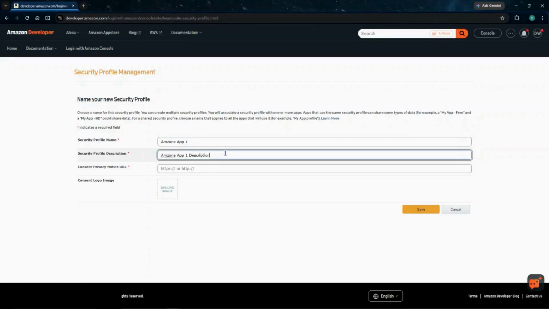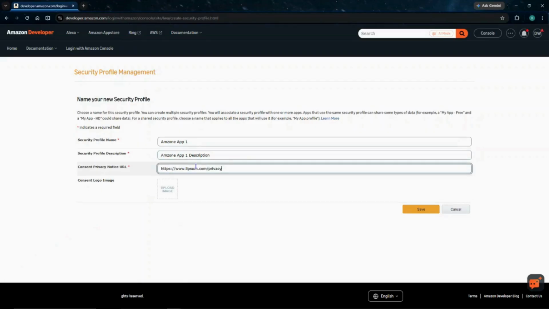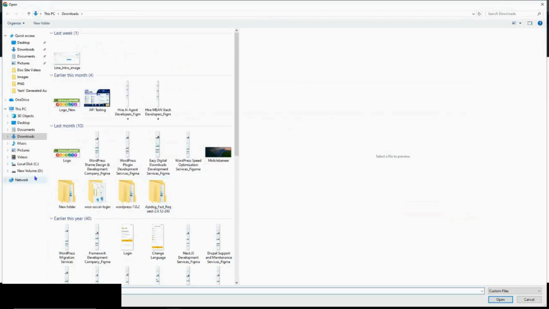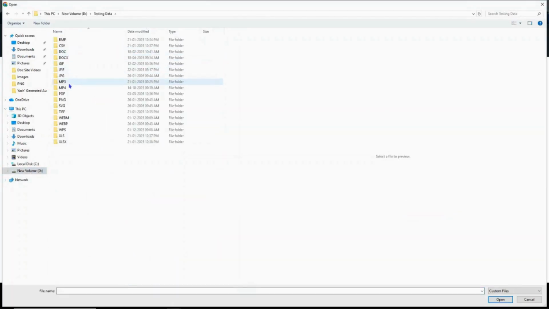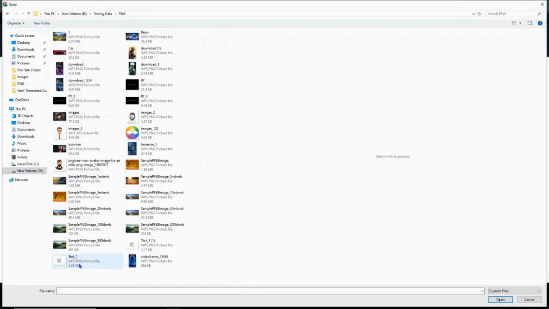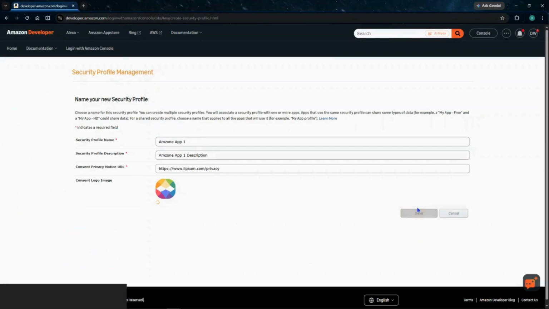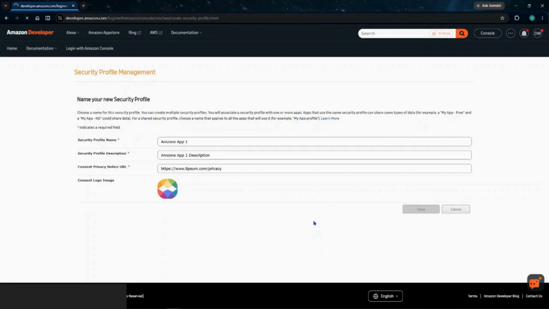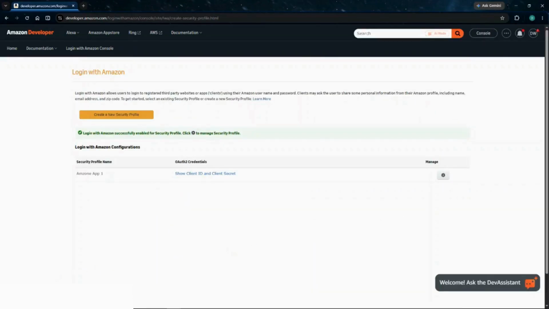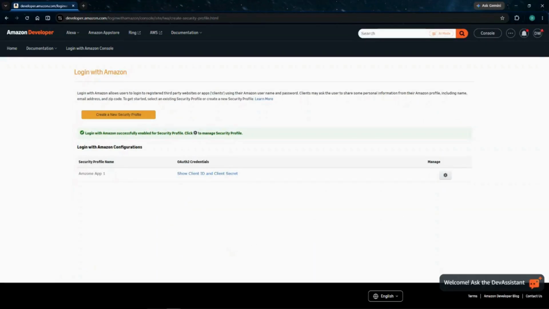In the Consent Privacy Notice URL field, enter your privacy policy link. Click Upload Image to choose your application logo. Select your image file, and click Open. Once your logo is uploaded, click Save. Your security profile is now successfully created.